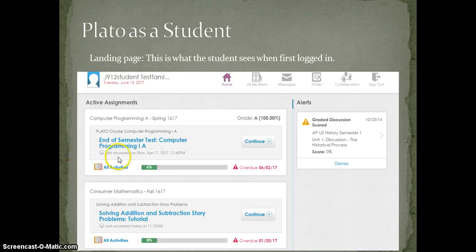One of the main things that I want to show you is how the students actually get to their lessons. So you have here, for example, the computer programming class. You can click on the continue button and it'll automatically take the student directly to the last activity that they were on, or the next activity if they finished something. This little progress bar shows them how much of the course they have completed.